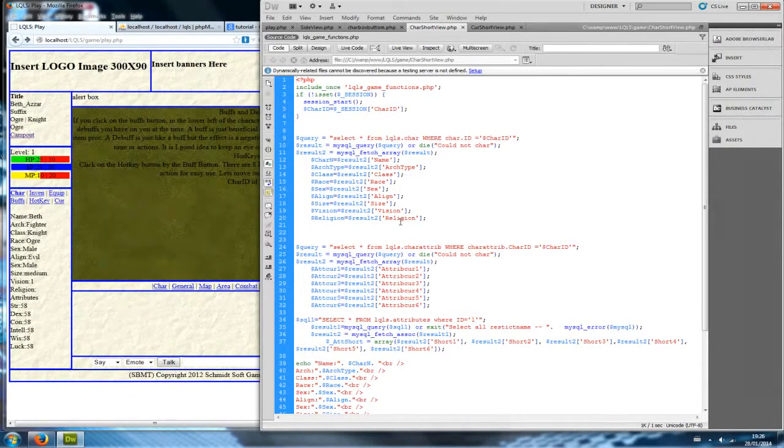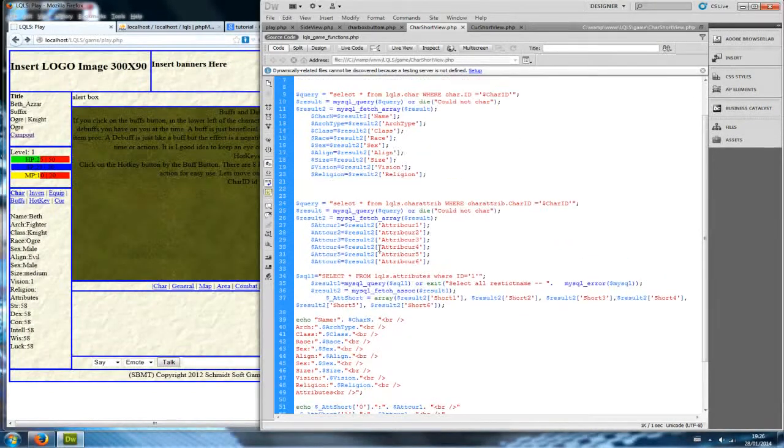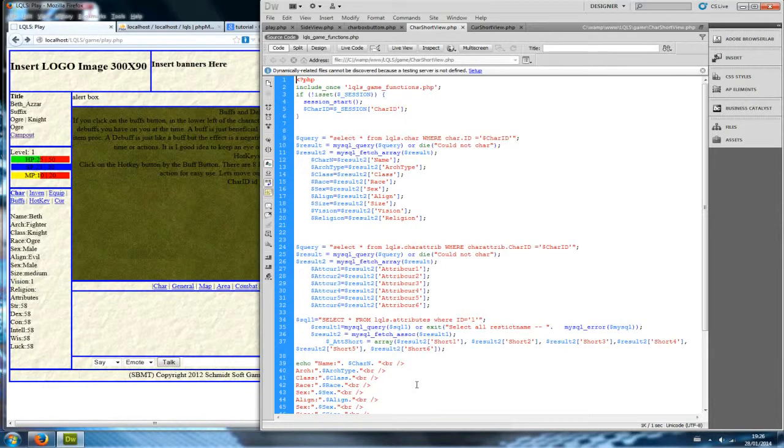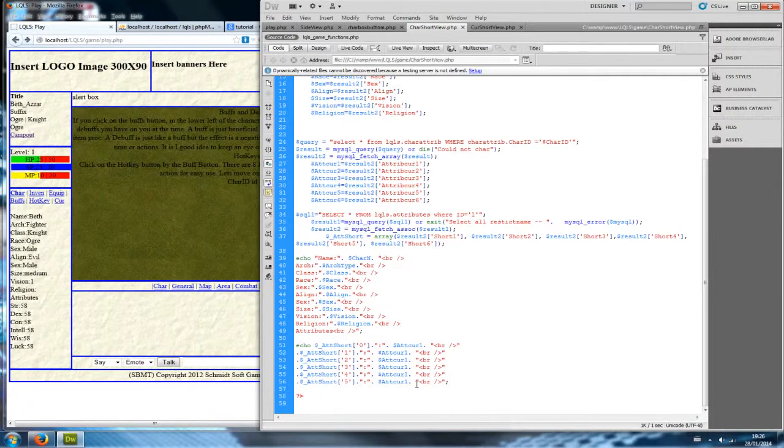Character short view, basically we're going to take the information out of the characters table: his name, age, race, class. Then the character attributes table, to get these attributes here: strength, dex, con, intelligence, wisdom, and the attribute names to populate that. And I'm just going to echo them all out. Pretty straightforward.